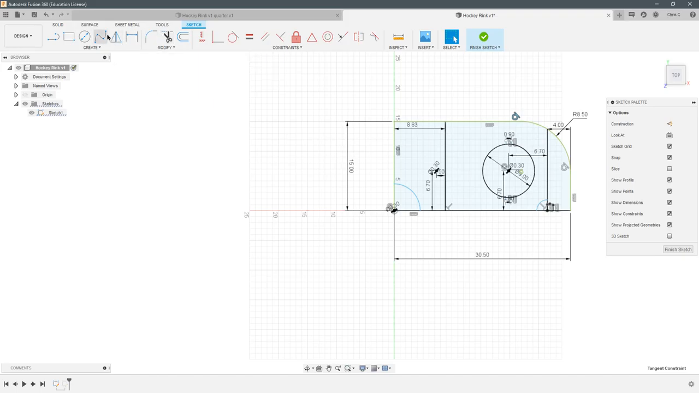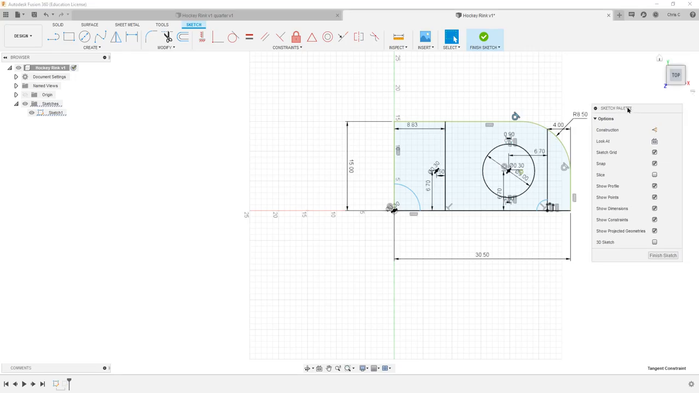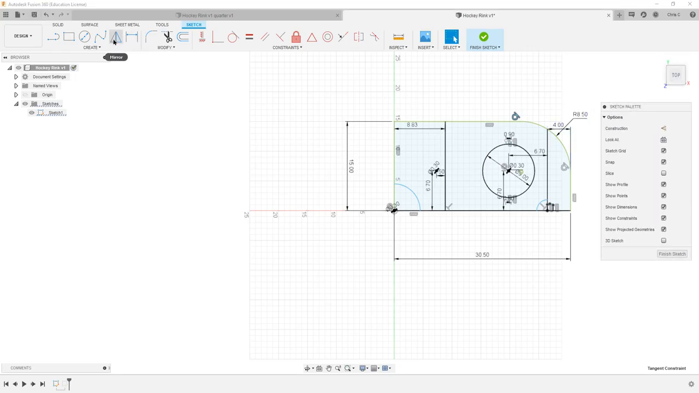So we're going to go up to, I'm in the sketch right now, you can tell because I got the sketch palette right here. I'm going to go to mirror. And when you do a mirror, you need to select two things. There's the objects you want to reflect, and then the mirror line, which has to be a line, and it's the line you're going to reflect across.